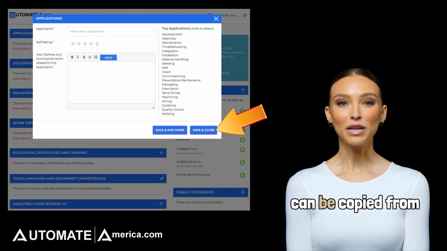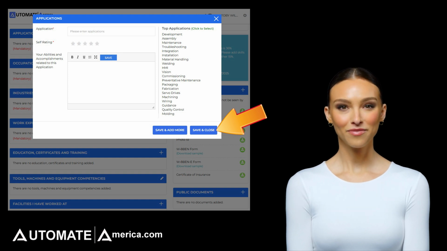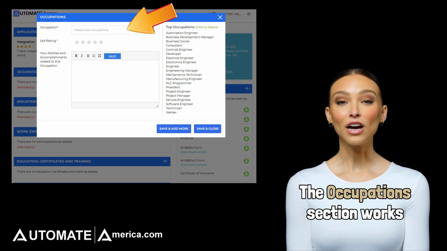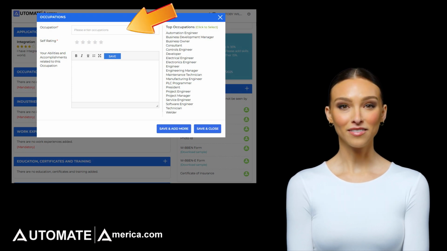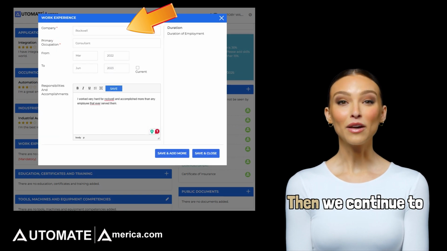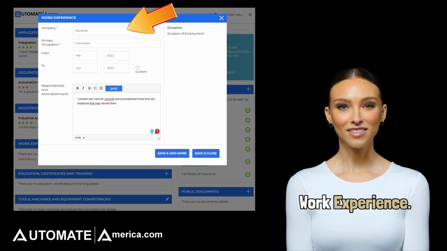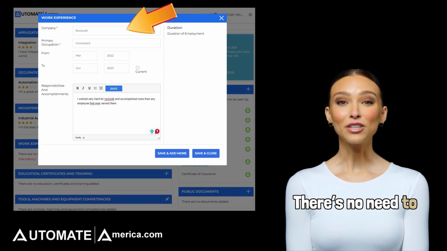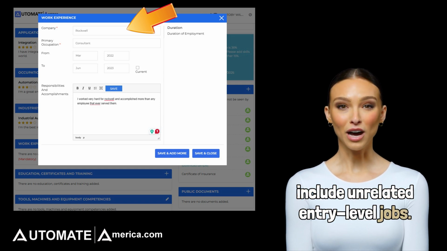Most of this info can be copied from the employee's resume. A good tip is to upload the resume into an AI and ask it to generate each section for you. The occupation section works the same way. Next is industries, which is self-explanatory. Then we continue to work experience. This should be copied directly from the resume. There's no need to include unrelated entry-level jobs.